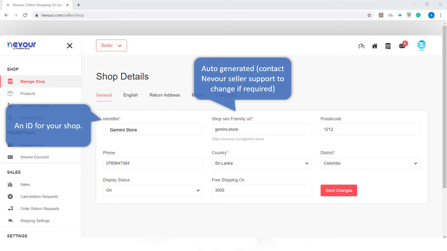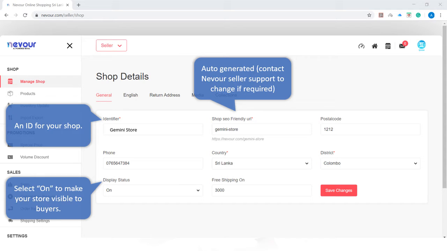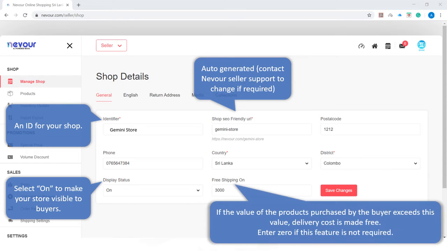Then you can add your postal code, phone number, the country as Sri Lanka, the district, and also the display status. Later you can change the display status as on or off based on whether you are accepting orders or not. For the free shipping on, if the value of the products purchased by the buyer from your store exceeds this value, the delivery cost will be made free. If you don't want this feature, you can simply add 0 here.